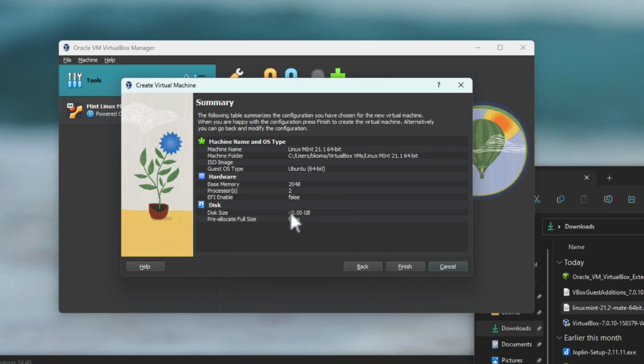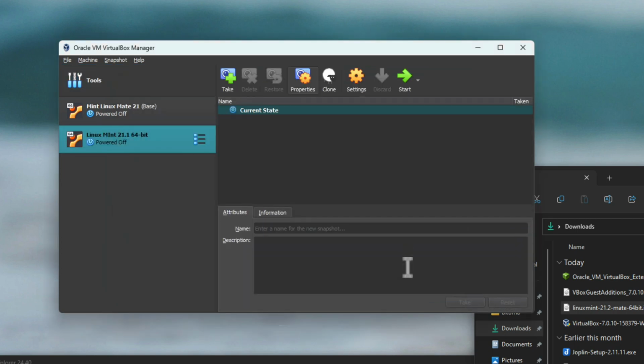And double check everything. We've got 40 gigabytes. We've got 2048 memory, 2 processors. Looks good. I'm going to click finish. Okay, now we're getting ready to actually start the install. We've created the virtual operating system folders and files and everything, but now we actually have to do the install.